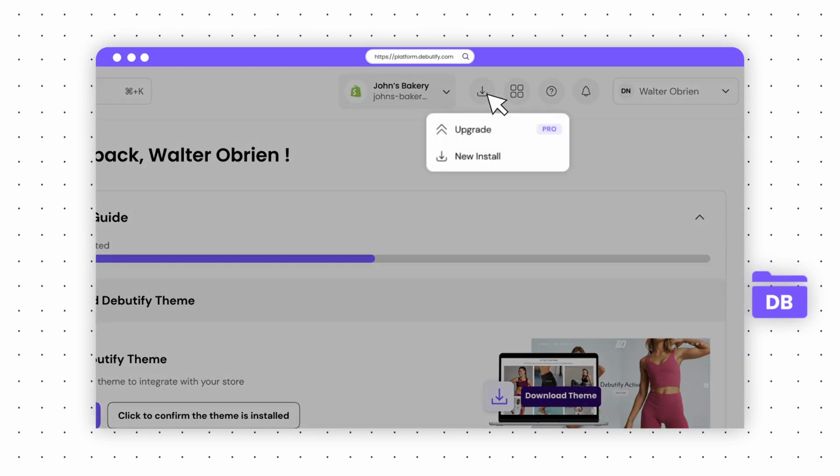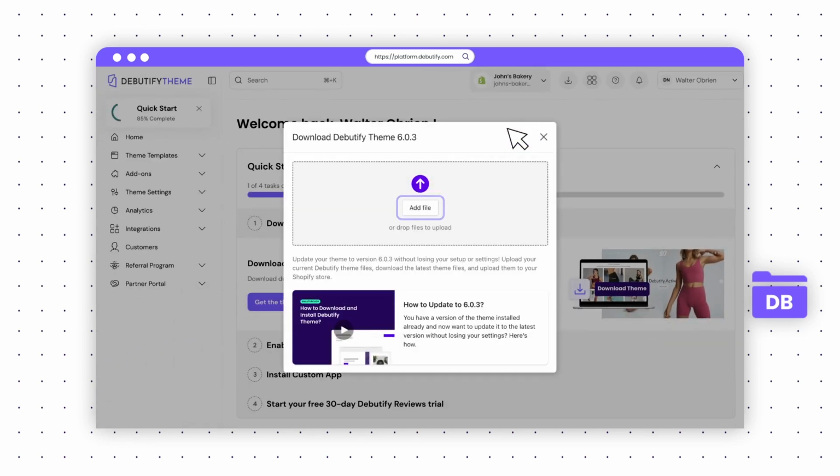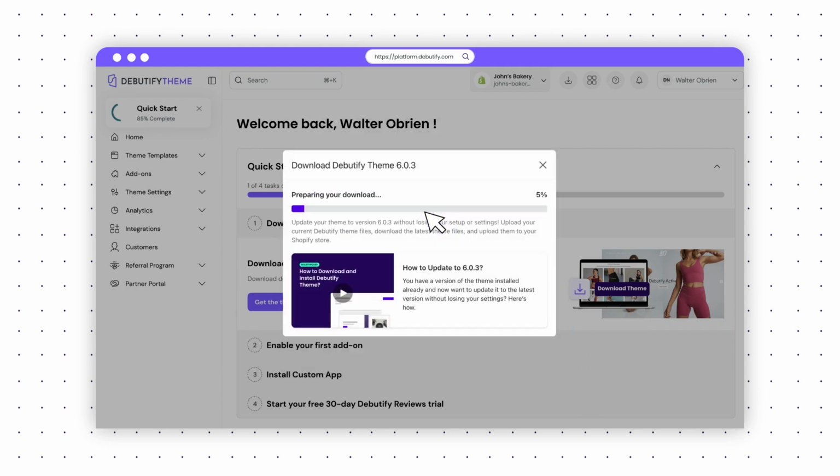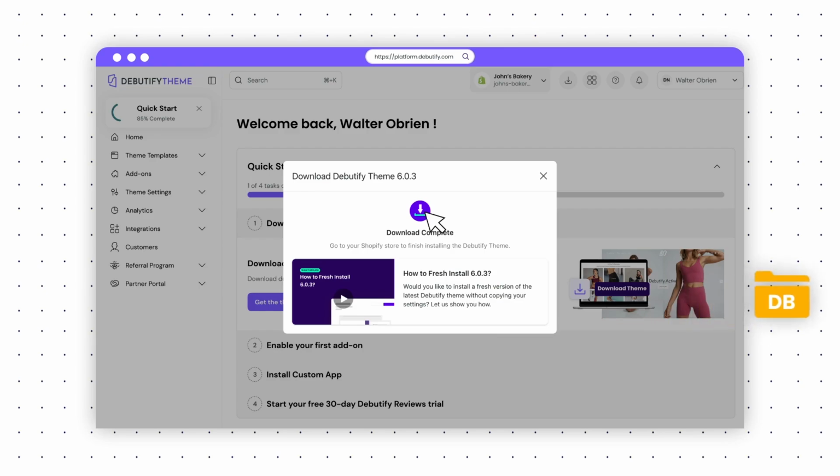For existing Debutify theme users, select Update. Click Add File and upload your current Debutify theme file. After that, the latest version of Debutify theme will start downloading automatically. Wait for the theme to finish downloading.